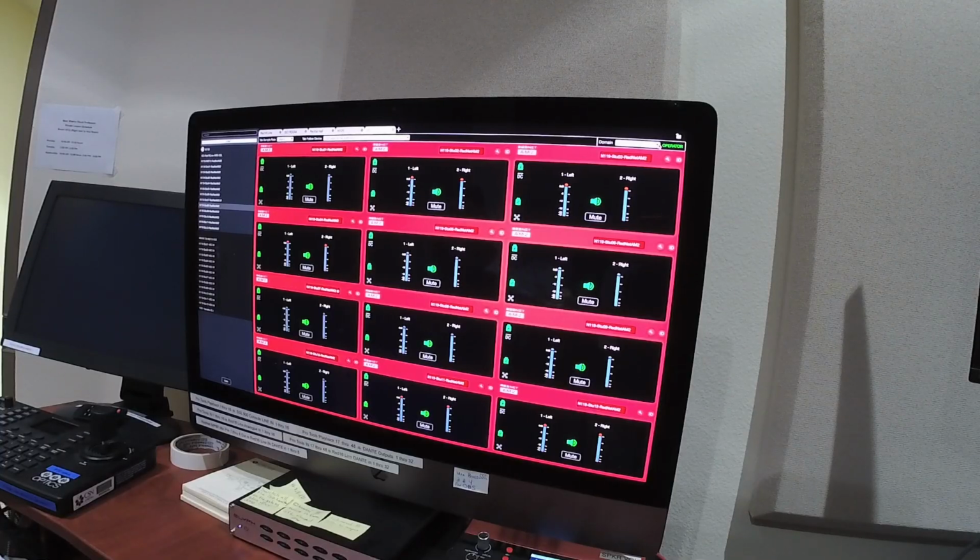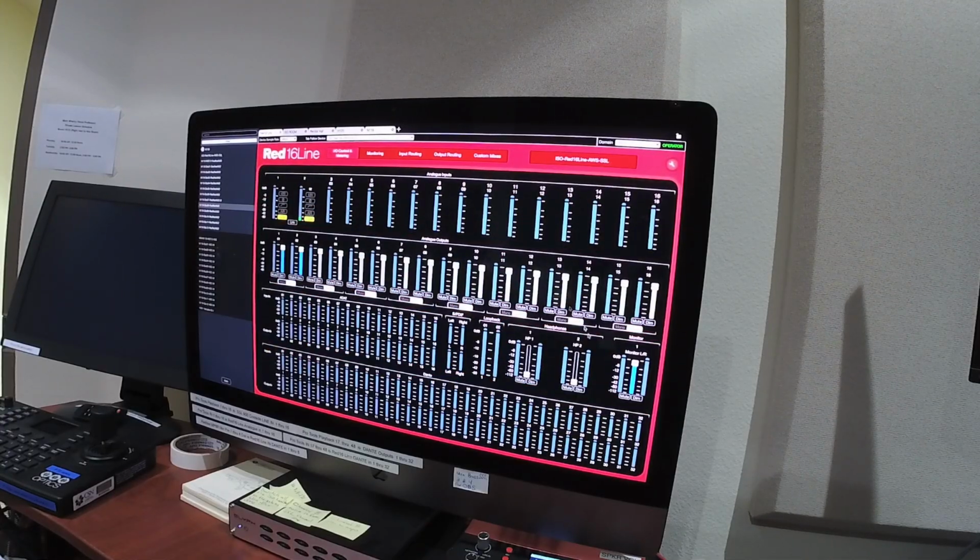So that basically is how this RedNet controller works. You'll probably be using it for the RedNet control, because that's what's coming back through the console.